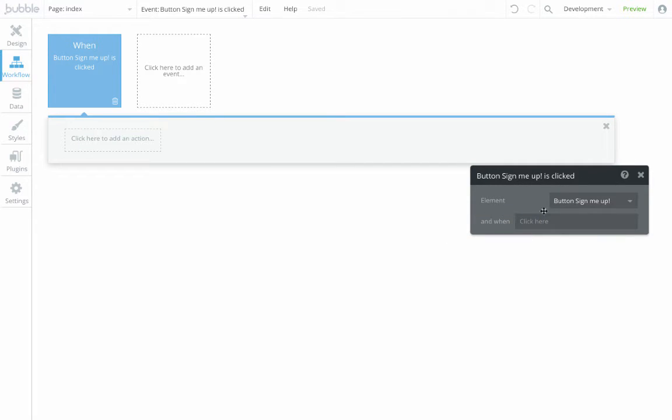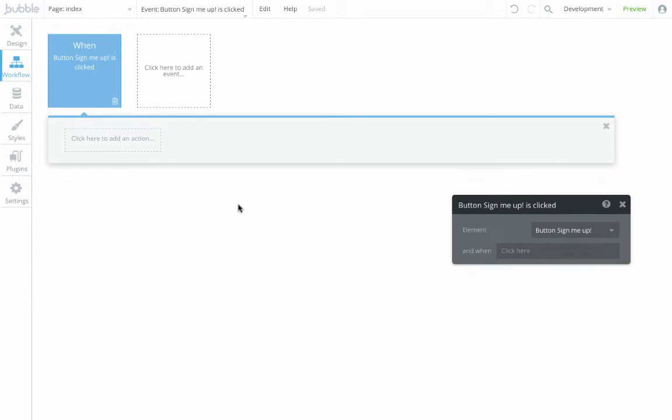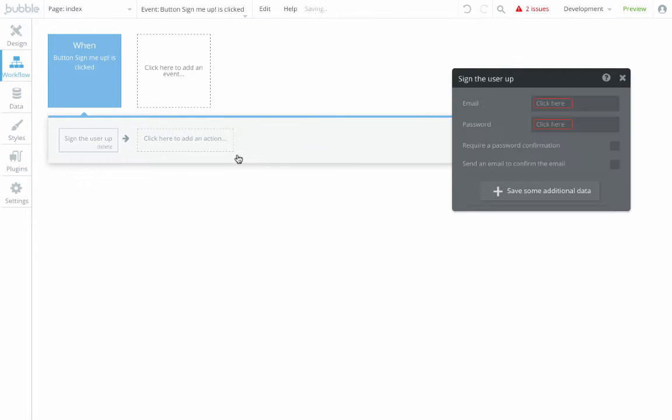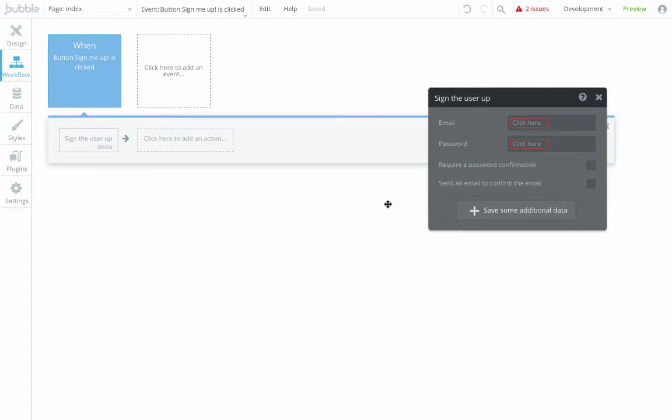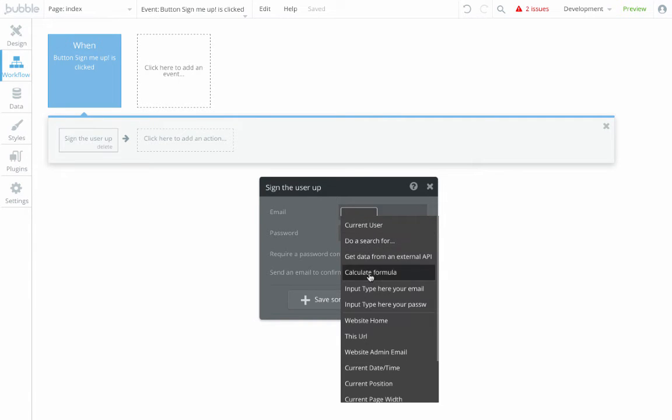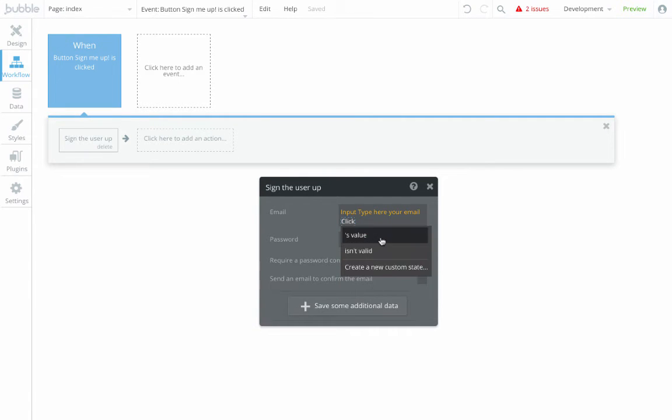The first action of this workflow is to actually sign the user up, using the credentials she entered. This action is in the Account section of the Action menu. This action is going to create a new user for my application, using an email and a password. This is what I define in the Property Editor. I just need to tell Bubble where to find this information.